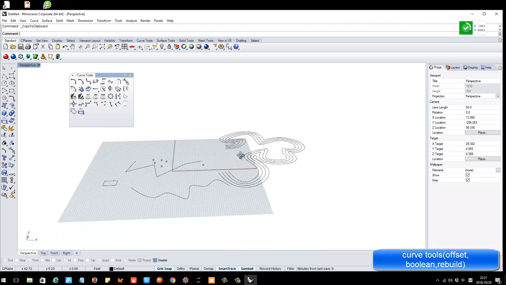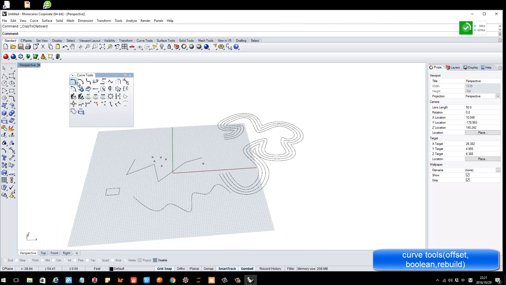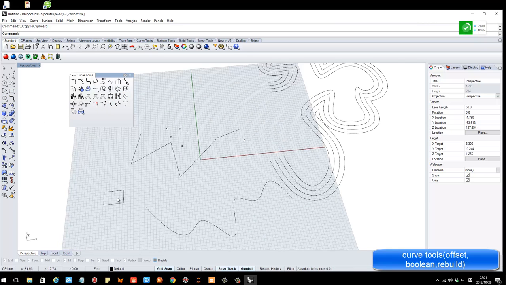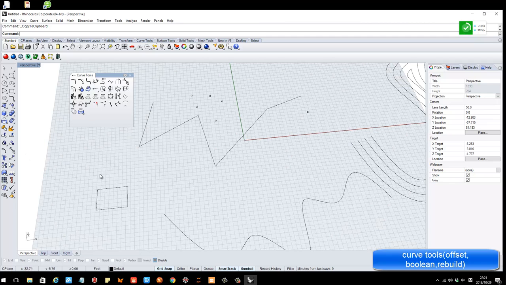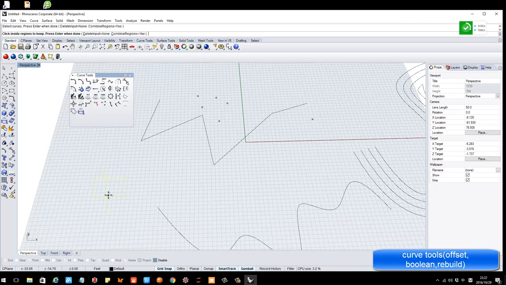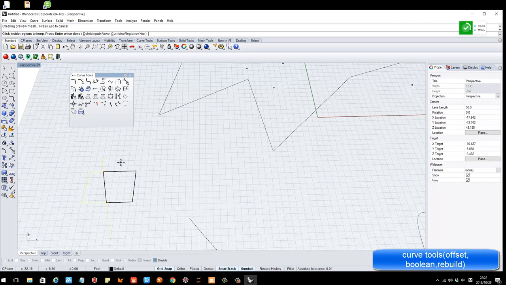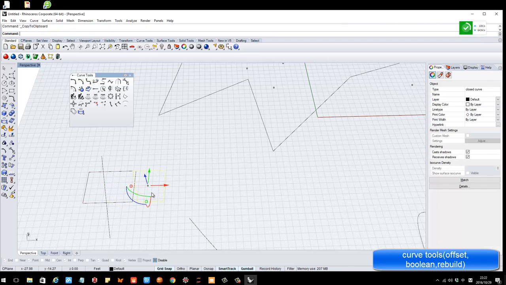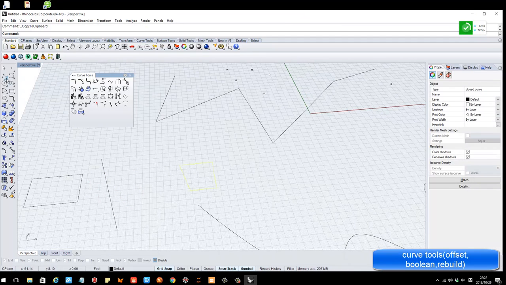So this is a curve. The other part about curves that I think is really useful is curve boolean. That's usually when we do some relationship between different curves. Basically we just select these curves and select inside region to keep and click enter. Then see here, they will divide the curve for you.